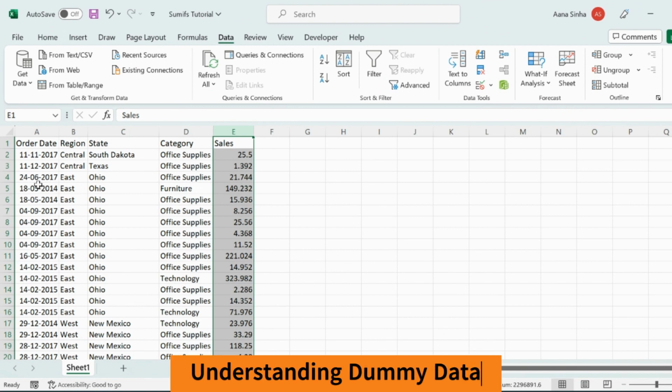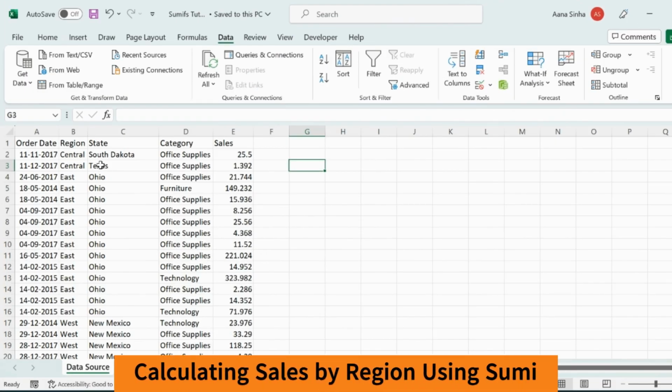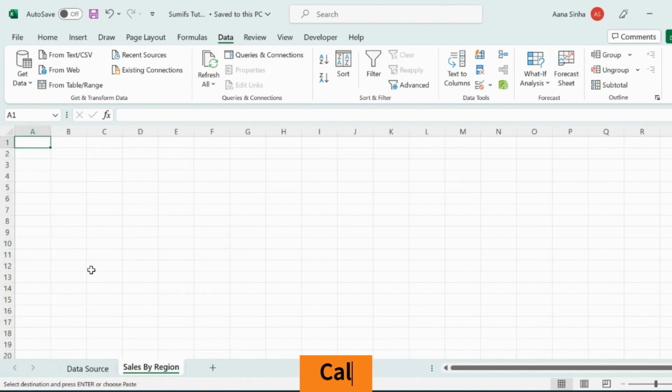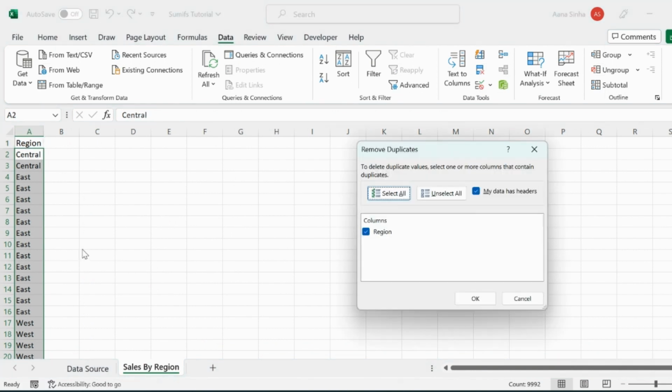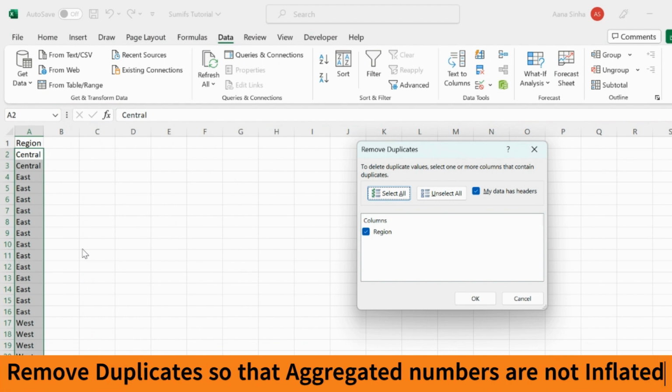Let us suppose we have this data of a superstore which has catered to multiple customers on different order dates, and these customers live in different regions, and this is their state, and this is the category of product that they have purchased. And in column E, we have the sales value. So to use the SUMIF function and calculate the sales by every region, I will first copy paste the region column into a different tab, and then I will deduplicate or basically remove duplicates from this column since I do not want any duplicate region values. Otherwise, the data aggregation will give me inflated numbers and my numbers will not be correct.